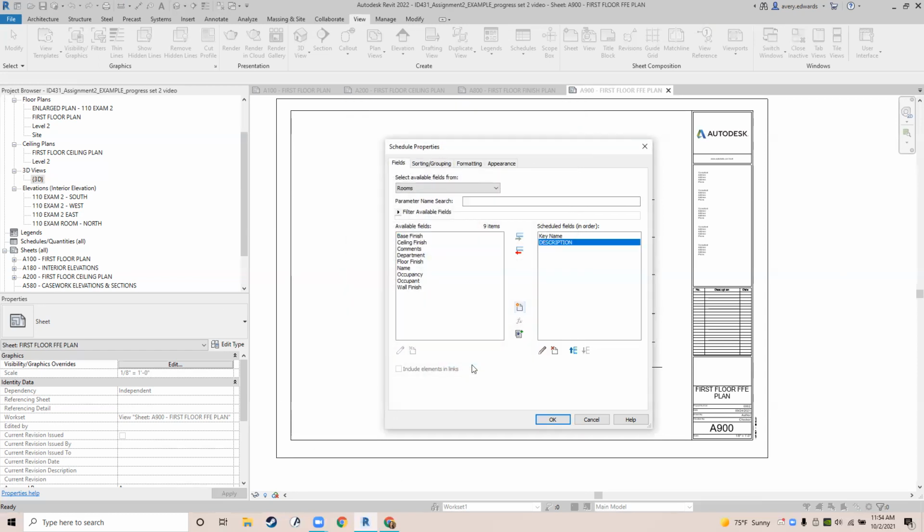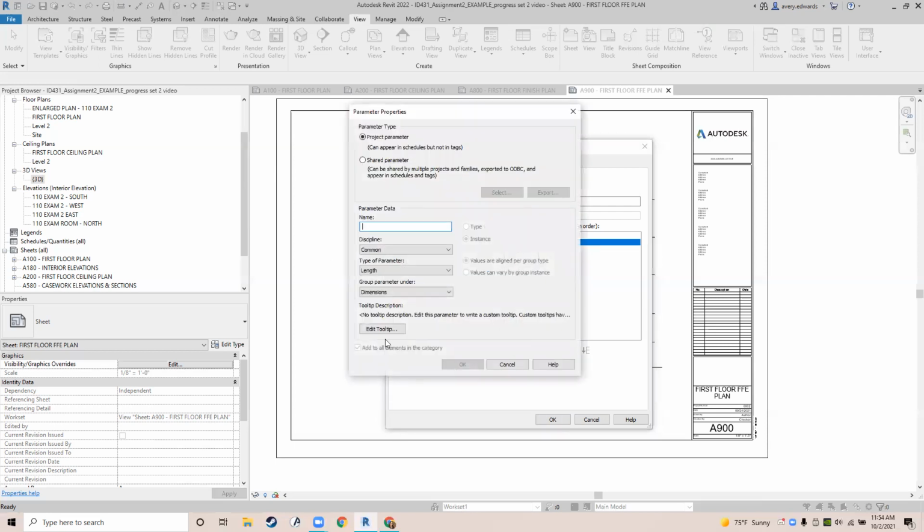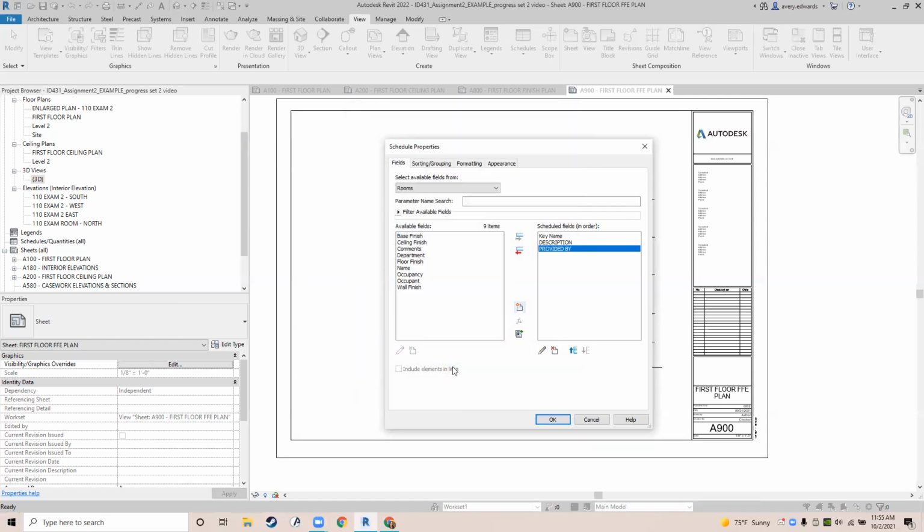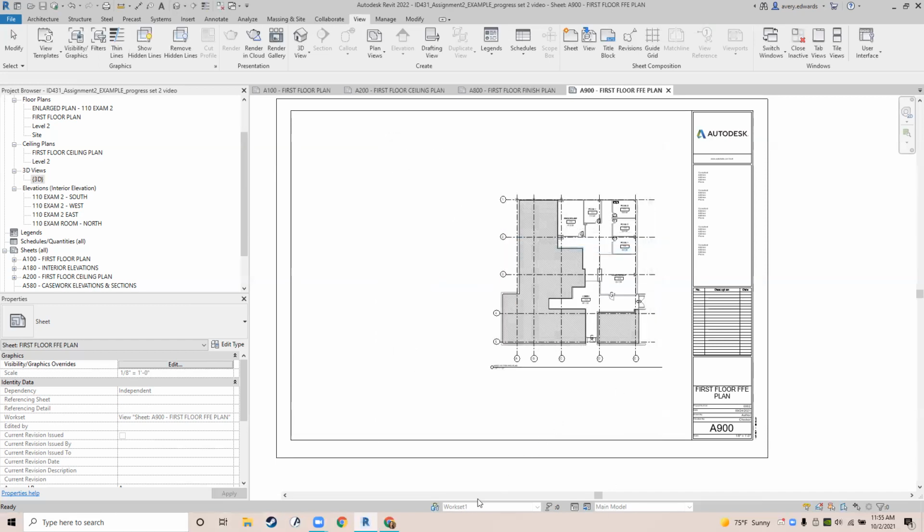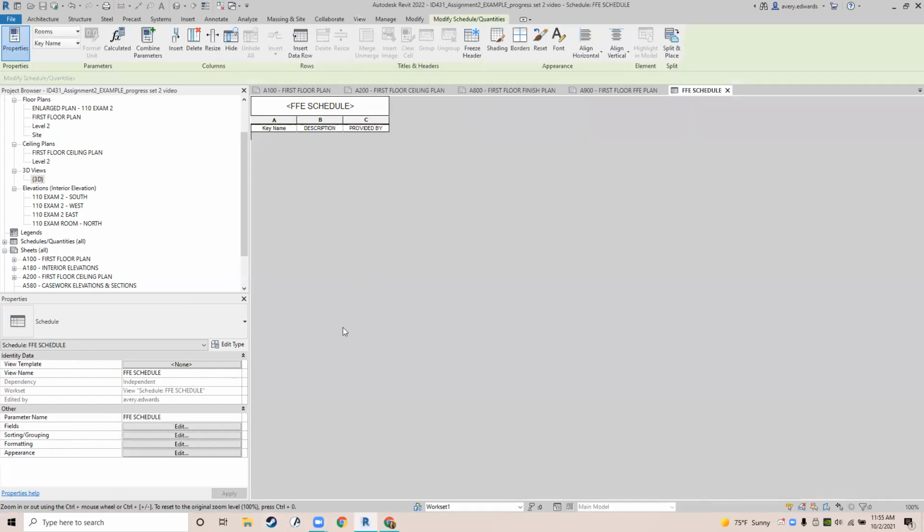And then we're going to create one more. And we're going to call this provided by. And same thing, discipline under common, type, text, group parameter under text, click OK. So these are the 3 columns of information we're going to have in our schedule. Click OK. And now it's opened your FF&E schedule.